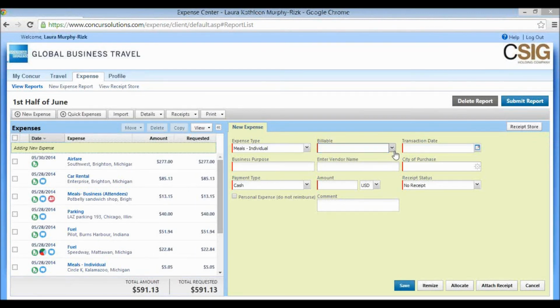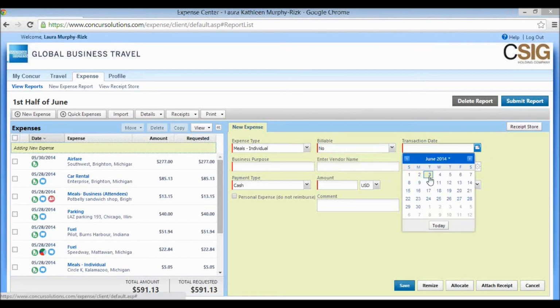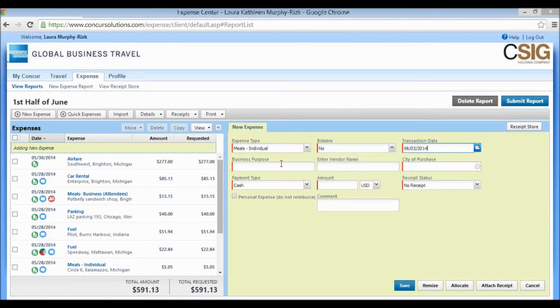Next, you would go over to where it says billable. You will 99% of the time click no for billable. For those of you who know that you directly bill your clients for specific expenses, please continue to do that, but that is going to be outside of the norm. Most people are just going to click no. Transaction date, you can click the little calendar, or just put the date in there. You then would put in the business purpose, and I'm just going to say meeting in Brighton.